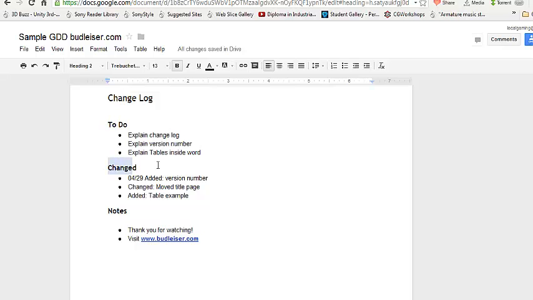So in your changelog, structure it however you want, but I like to have a very clear to-do list, my changed, which is actually the changelog part of the changelog, and my notes. Anything that I want to talk about or mention to other people.